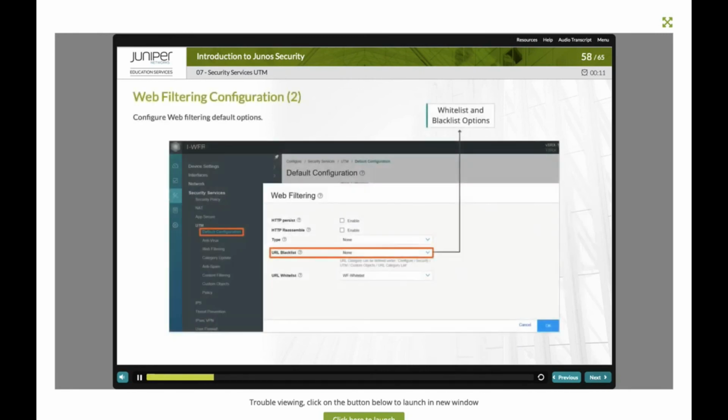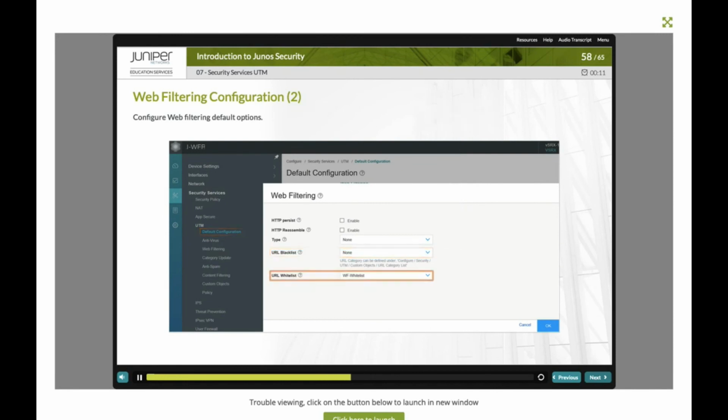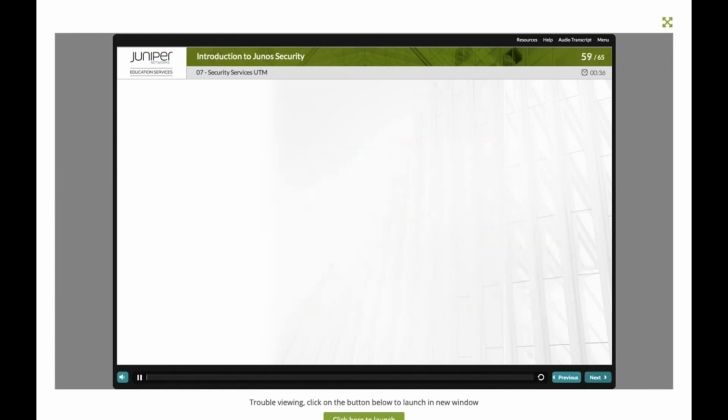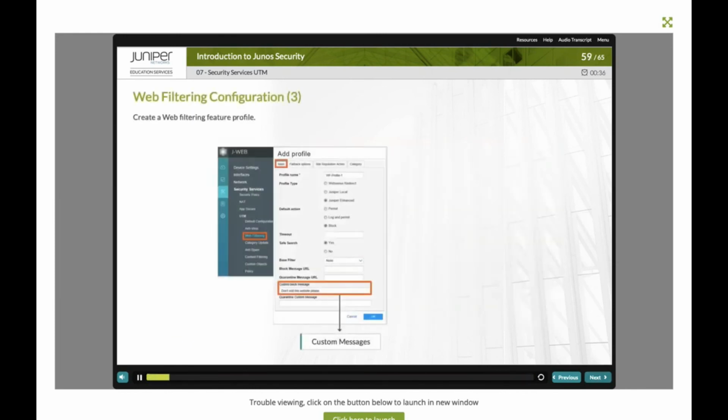Web filtering default options enable you to specify a blacklist and whitelist. The example shows the WF whitelist selected for the URL whitelist. Web filtering feature profiles determine the type of web filtering used by the SRX platform. Profile type options include Websense Redirect, Juniper Local, and Juniper Enhanced.